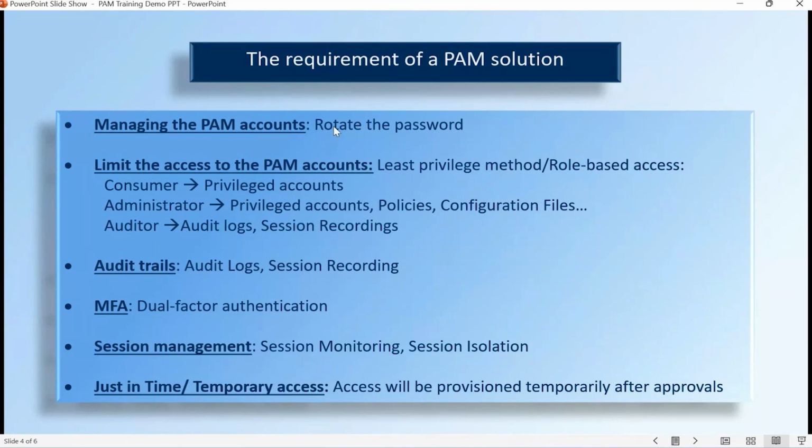The first thing that we have here is managing the PAM accounts, and we can do this by rotating the passwords. It is not advised to keep your password static, right? Keeping the password static for a longer period of time can expose the password. The password should not be static for a longer period of time, and using any PAM tool, you should be able to define the policies for how many days you want the passwords to be rotated, right? You should have this ability.